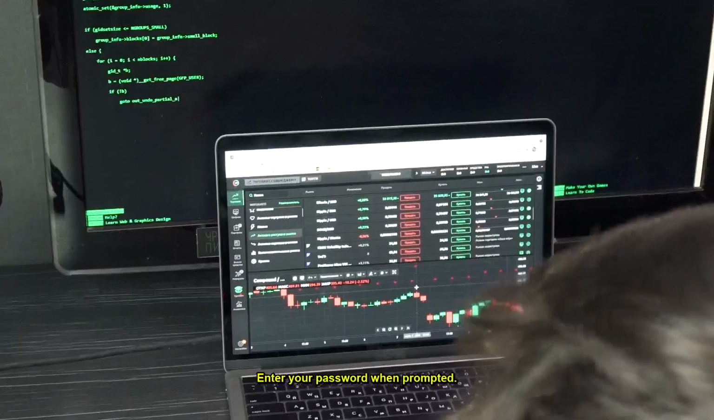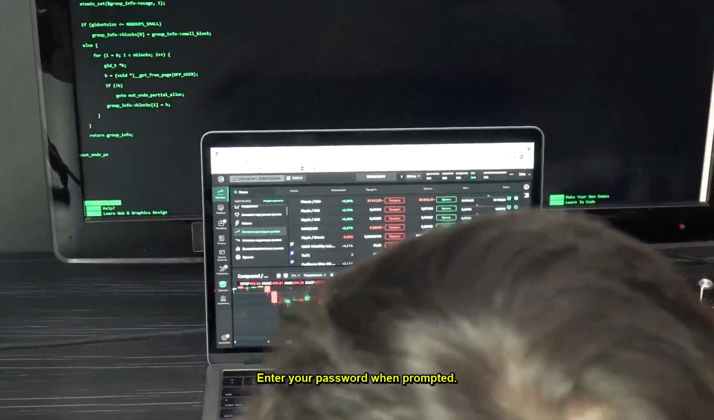Open your terminal or command prompt. Use the SSH command with your VPS username and IP address. For example, type ssh user@your_VPS_IP. Enter your password when prompted.